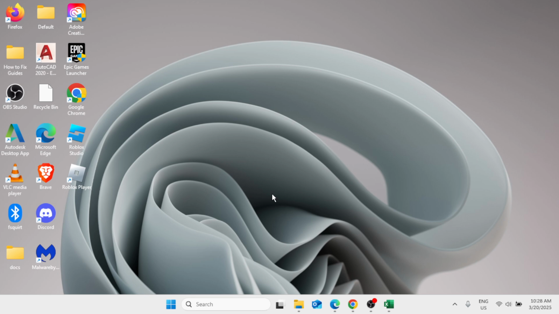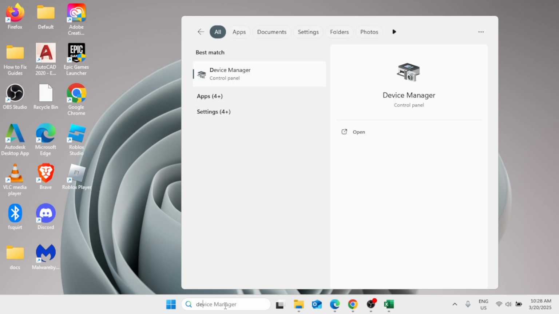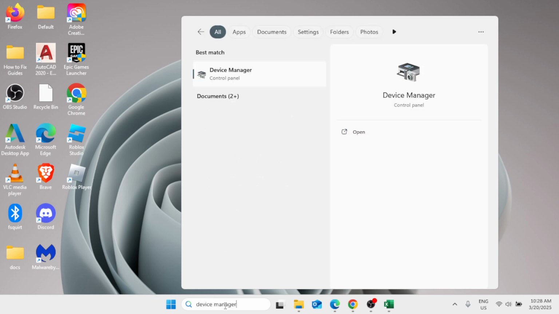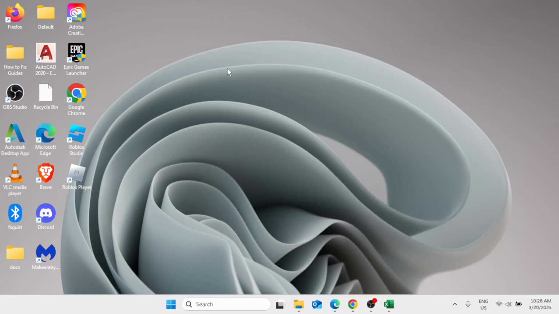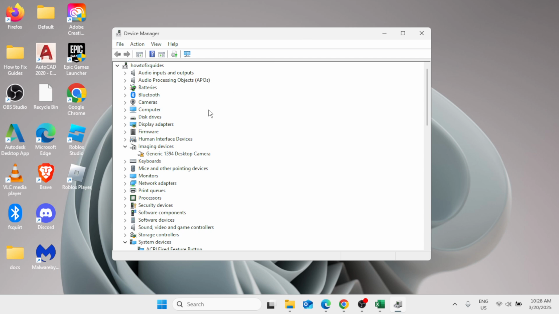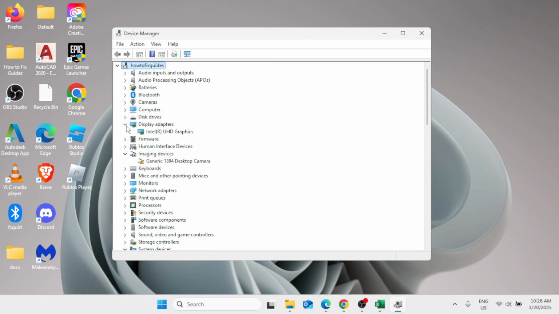Now for the next method, we need to make sure that the graphics card driver of our Windows is up to date. So go ahead in the Windows search bar and type device manager. Best match, Device Manager, simply click on that. Now here in the Device Manager window, locate the display adapter. This is where you can find your graphics card driver. You might have a different graphics card driver from mine, but the process is just the same.